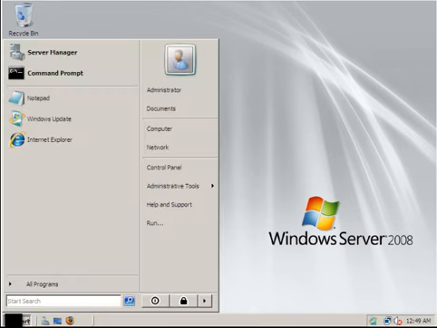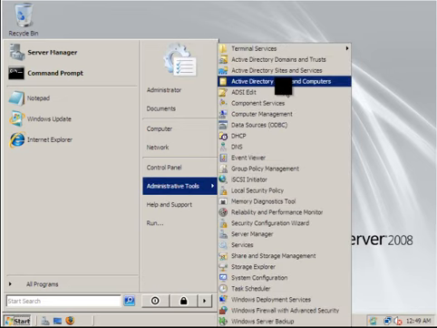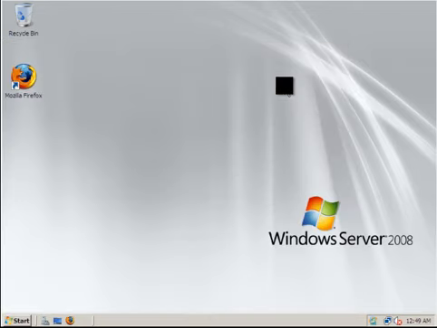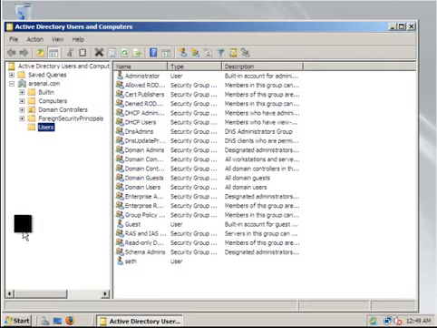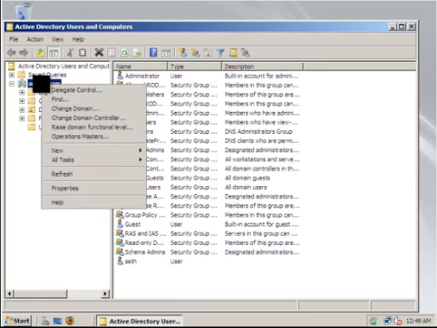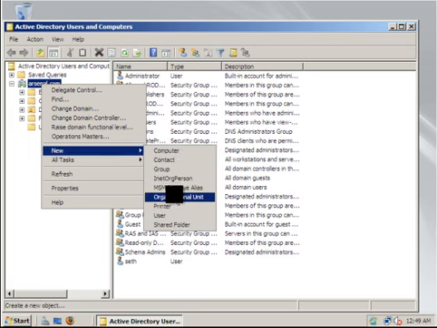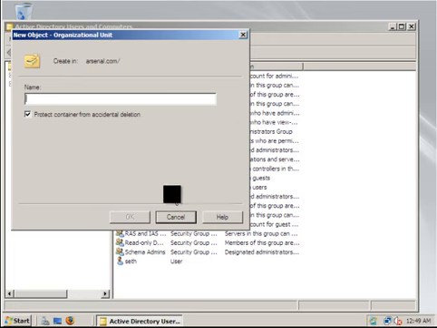First, we are going to go to Start, go to Administrative Tools, and click on Active Directory Users and Computers. The reason we came here is to create a new organizational unit. This is to add users so that the settings I configure will apply to these users. We're going to name this organizational unit Accounts. Click OK.